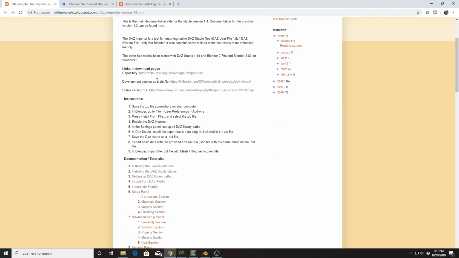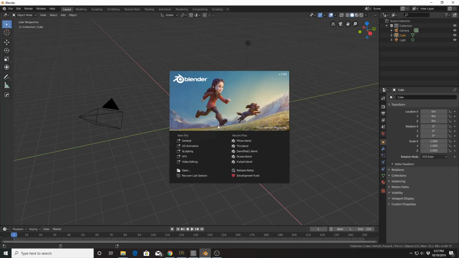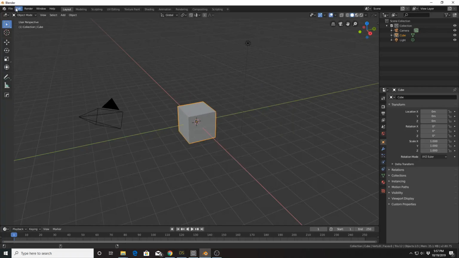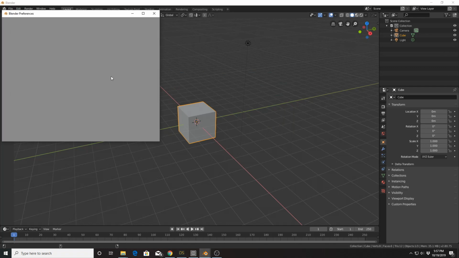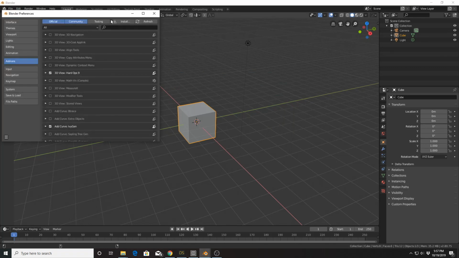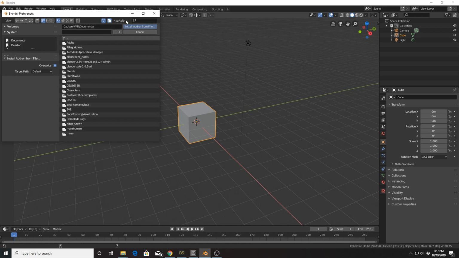First part you need is the DAZ importer plugin for Blender itself. So you can download it from this link right here. And go to your downloads directory, and what you would do is go to Blender, go to Edit, Preferences, then you would install from zip.